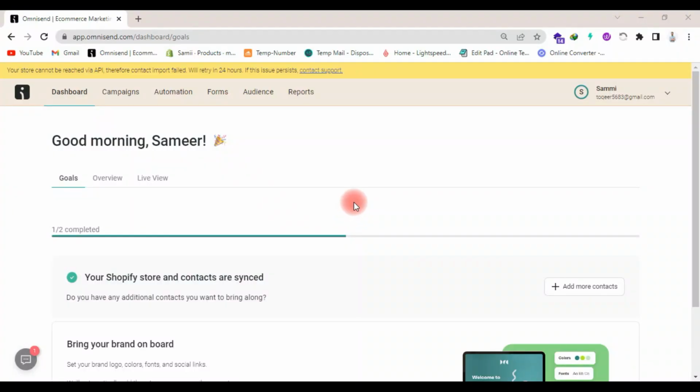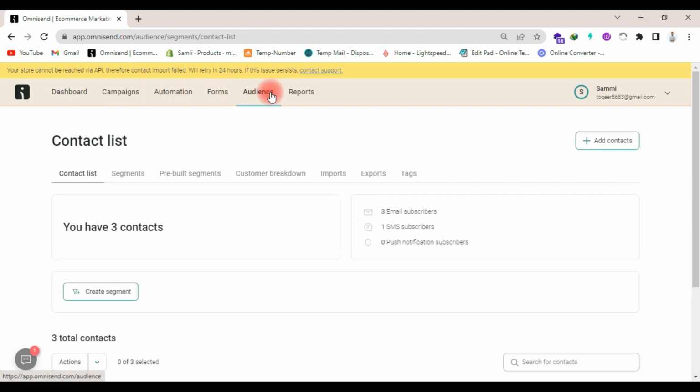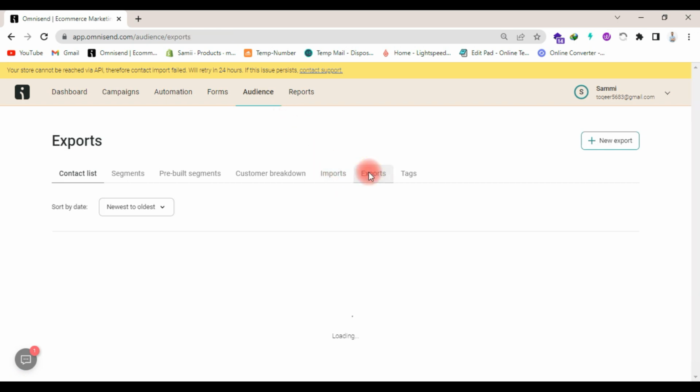Hi everyone, in this video I will share how to export contacts in Omnisend Audience. Go to the Audience tab, then here you will click the Export tab button, and here you will click the New Export button.